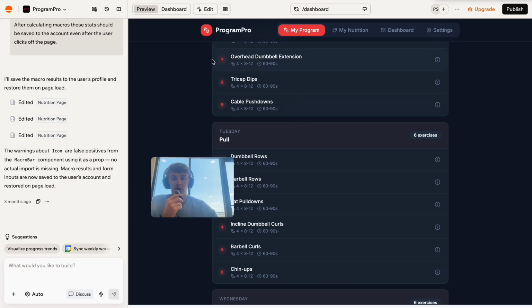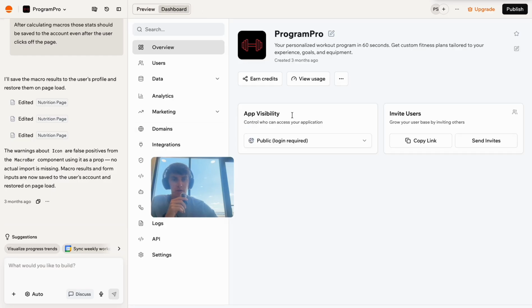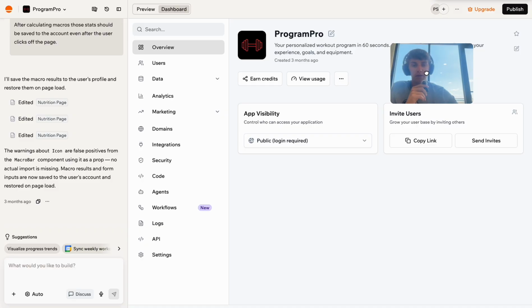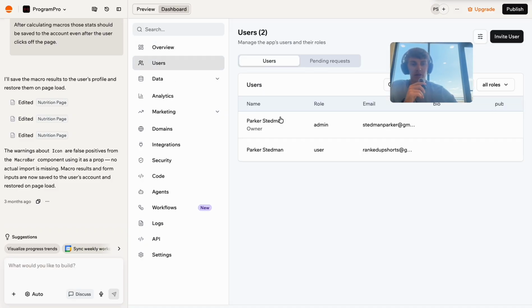Another really cool part of Base 44 is the dashboard. So now I can go to the dashboard for Program Pro. And now every time I get a new user, it'll show me. These are both just accounts I just made on it right now. But it'll show you all the users you have. It'll give you their emails if you want to send out marketing emails, if you want to do whatever, right?